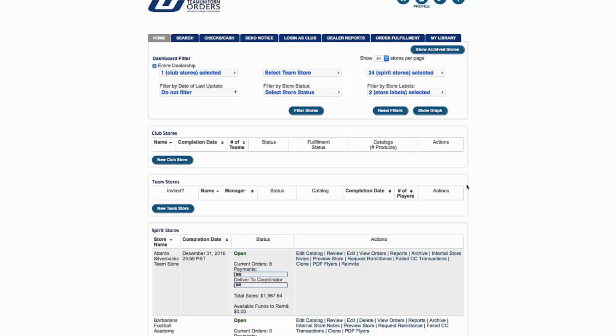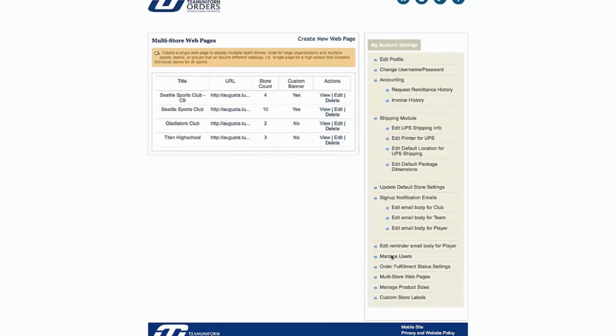To access this feature, click on the profile icon located in the upper right corner of your dashboard. Then select the MultiStore Web Pages option from the right menu. This page displays all current MultiStore web pages and gives you the ability to create a new one at any time. You can also view, edit, and delete your existing MultiStore web pages directly from this section. Let's take a look at how we set one of these up.